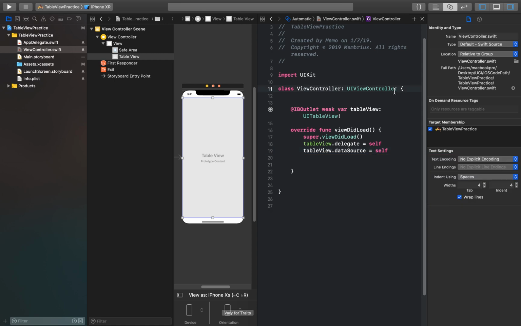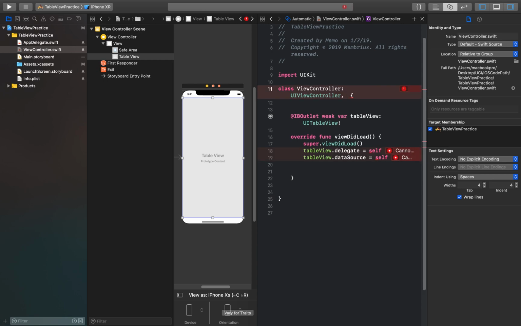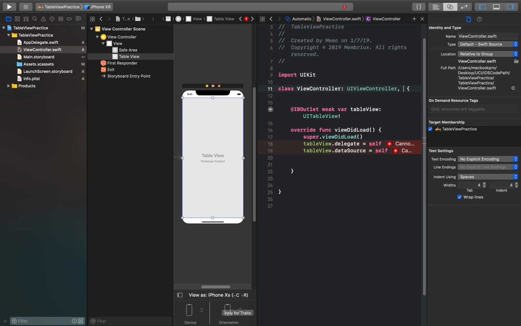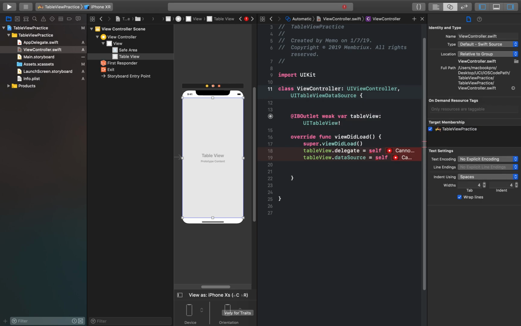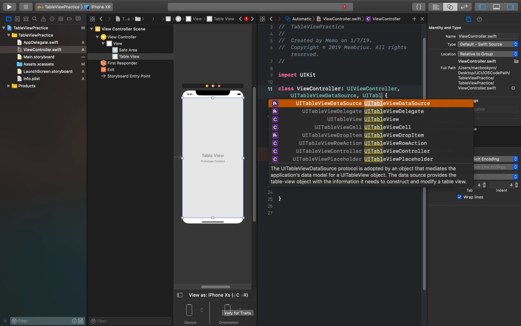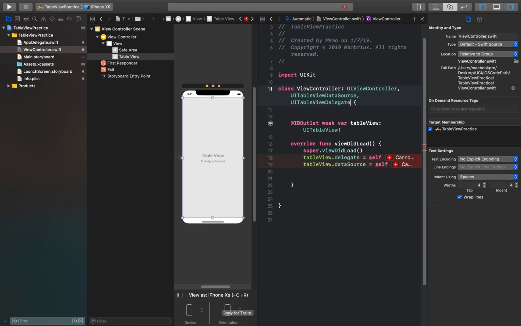So now that we have both functions there, I'm going to go ahead and add the subclasses to the ViewController so that Xcode can tell it that it's going to be modifying a table view. In order to do that, I'm just going to add a comma and then start adding the subclass of UITableViewDataSource and UITableViewDelegate, the second option. Perfect.